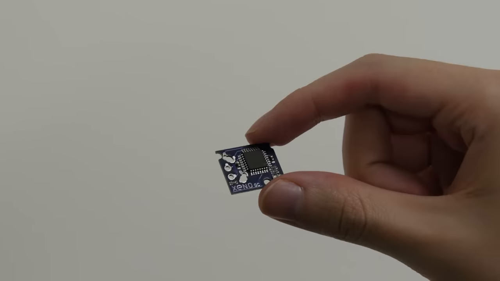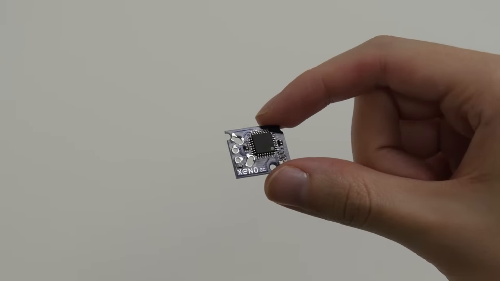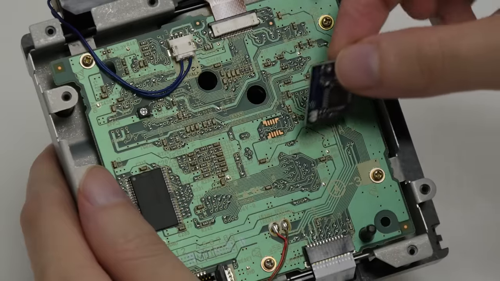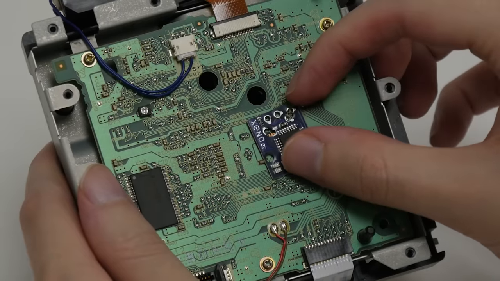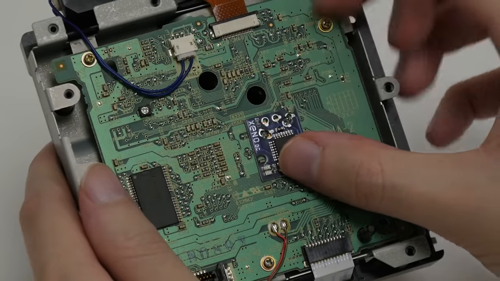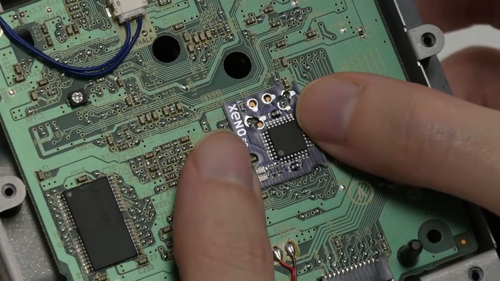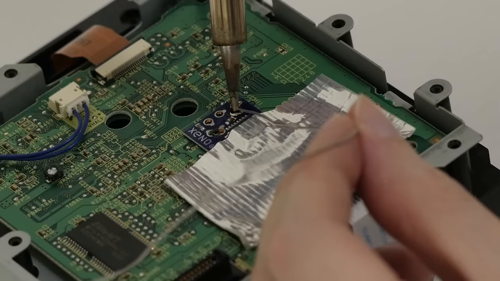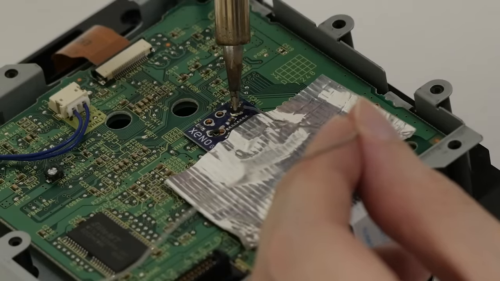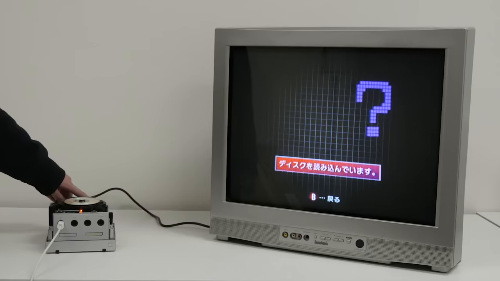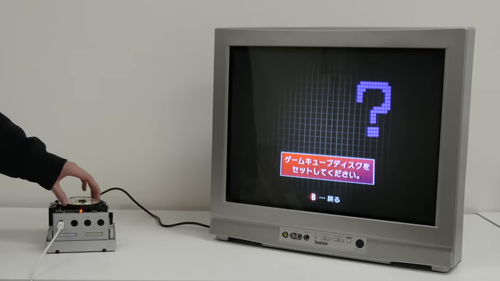Now before we close it up, I'm gonna install a mod chip, the good old Xeno GC. These are designed so you can solder them directly to the board with no wires, however, since they've been cheaply cloned so many times, sometimes the one you get may have the alignment slightly off. This one certainly looked like everything was lining up, so I attempted a wireless install. Testing it out with a burned disc, however, didn't seem to work.